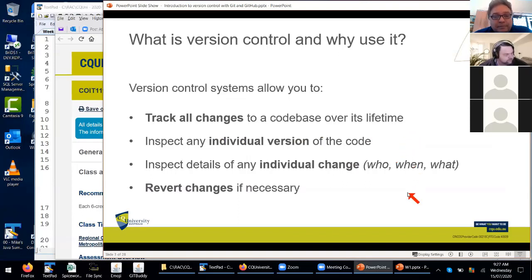And you can inspect individual versions of the code. You can go back and look at how things have changed. You can inspect any details of when things changed, who or what changed it, what the comments were when they checked it in. And if you want to, you can revert changes. Okay, so all of the versions of every file you check in is up there, and you can go back and look through it and see what's changed and so on. That's what version control is all about.